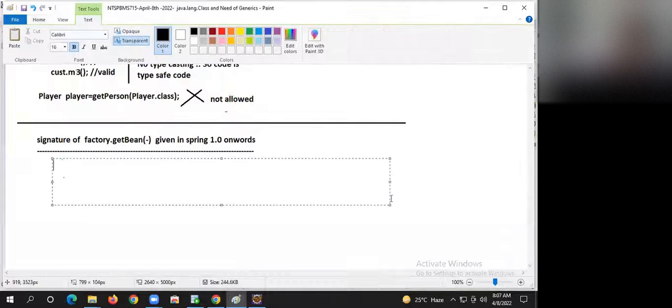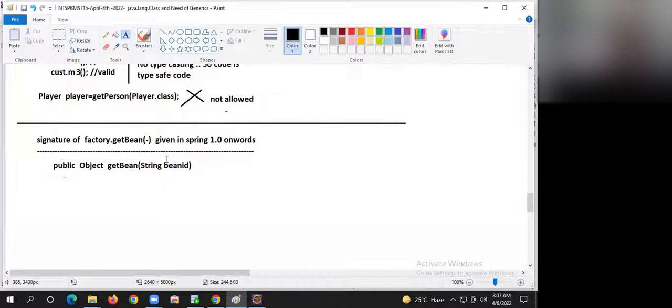What is the signature of that method, guys? Public Object getBean(String beanId). This is the signature, right, boss? Why have they taken Object as the return type? Can you guess? They could give any other return type. If I pass X class bean ID, it has to return an X class object. If I pass Y class bean ID, it has to return a Y class object. Yes or no?